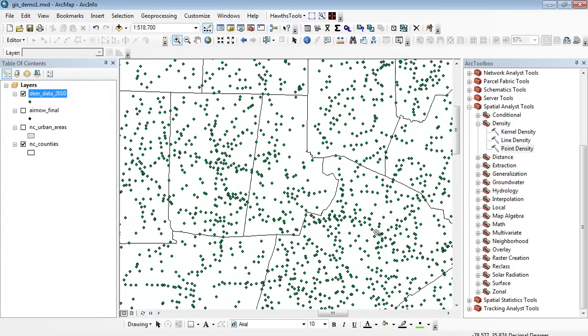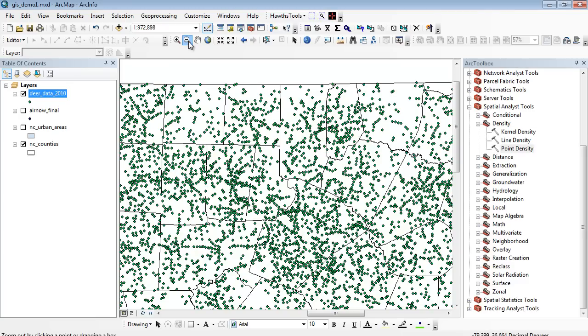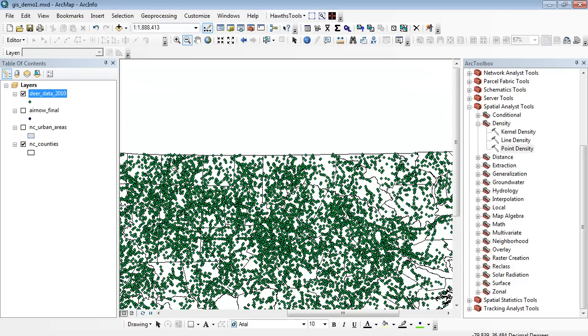I want to create something useful for this. We can do some descriptive spatial statistics on these, or we can group these by county or some other sort of enumeration unit, but I just want to create a density map for this and give an idea as to what is the density of deer vehicle collisions throughout the state.